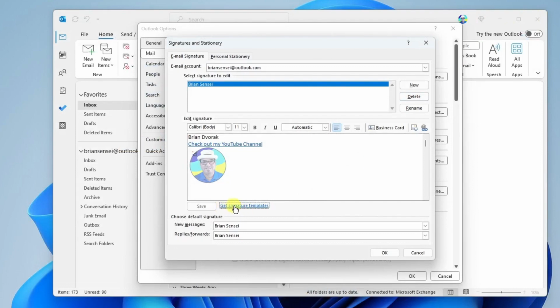Notice here, you can also click here to get signature templates. So if you want to get those from online, you can download them and use those as templates. Notice here you have some options. Choose default signature. So if I were to make more signatures, I can click new and make more of them. And here I can set which one to use on new messages and which one to use on replies or forwards. All right, when you're happy with it, you can go ahead and click OK.